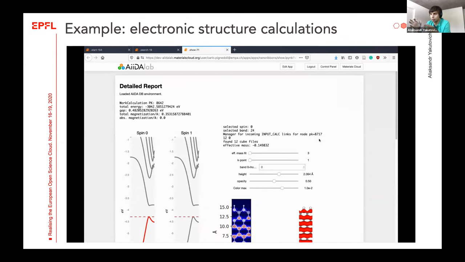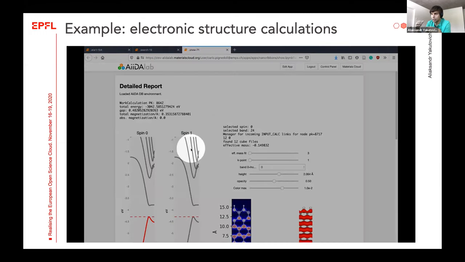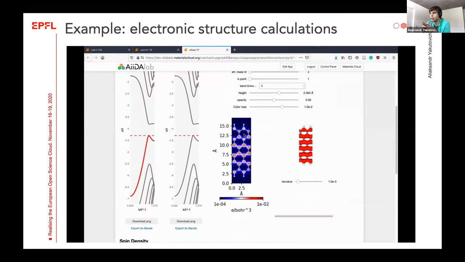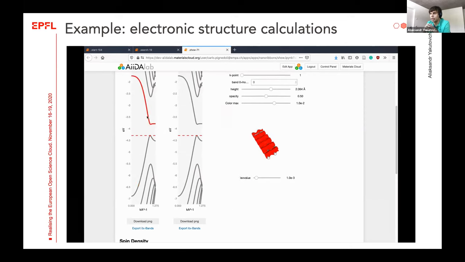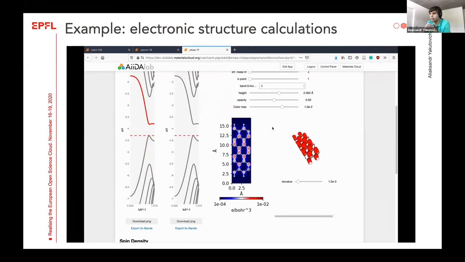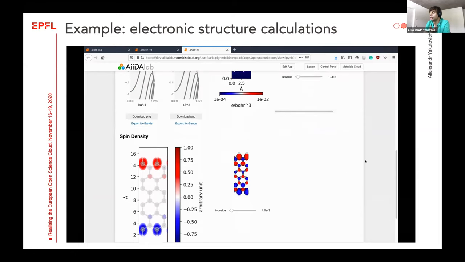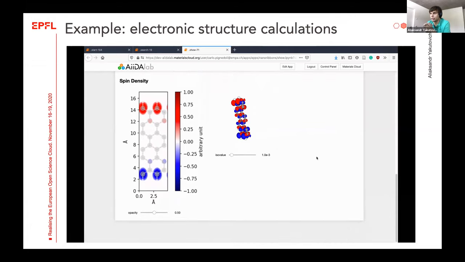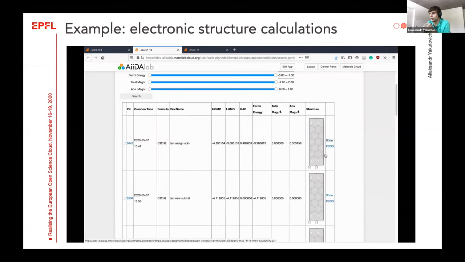And as you can see, there was a database, so we selected the particular structure from the database, and then we have the computed electronic properties. It's all interactive, so you can see the structure, the 2D structure, orbitals, and everything. You can also change the band, and then the 3D representation of the orbitals will get adapted accordingly. You can also see the spin density, and another thing that I'm going to show is the PDOS.